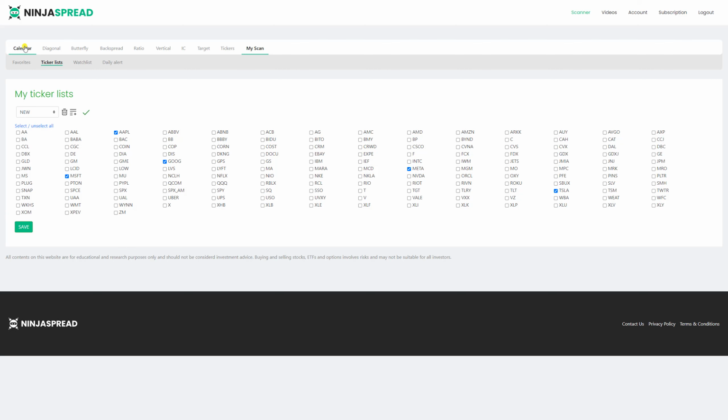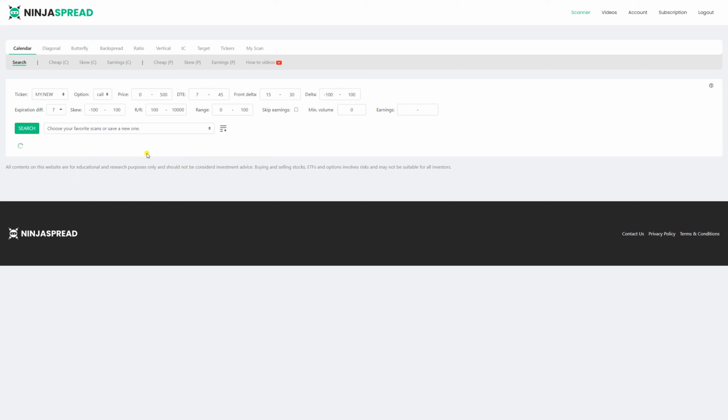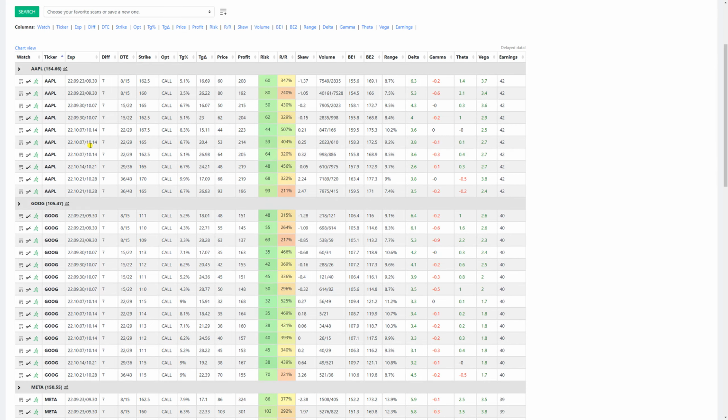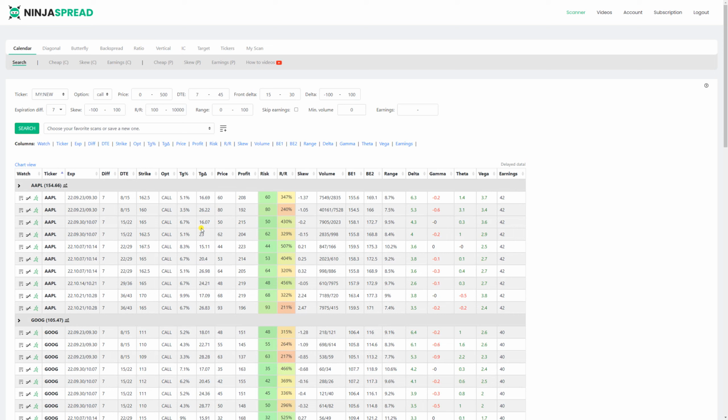And now if I go back to calendar, I can select the newly created list, which is called new. And right now, what it does, it will only scan for those underlyings that are included in this list. See, Apple, Google, Meta, Microsoft, and Tesla. So this is how you can create your own ticker list.